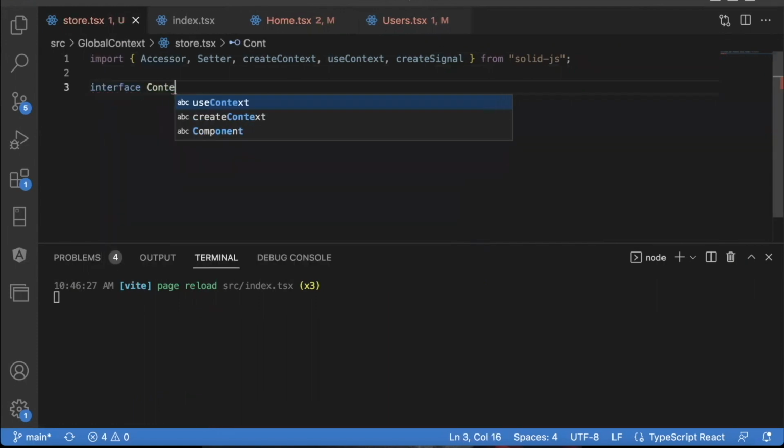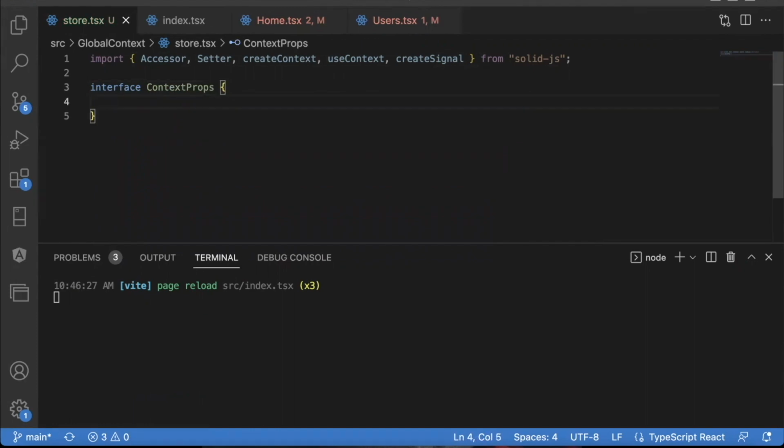We're going to call it ContextProps. We're just going to have a count and a page name. We're going to be using createSignal, which has both an accessor and a setter. If you're used to React hooks, the first value in the array is the accessor. The second value is the setter.